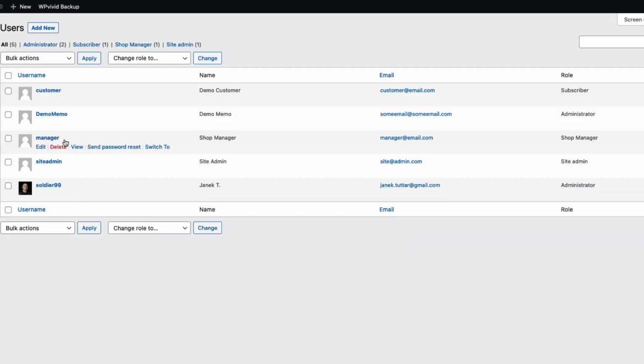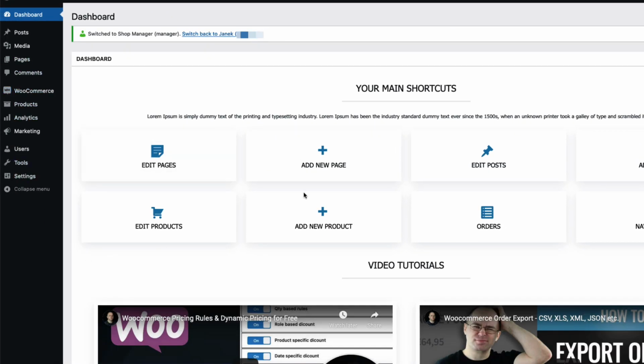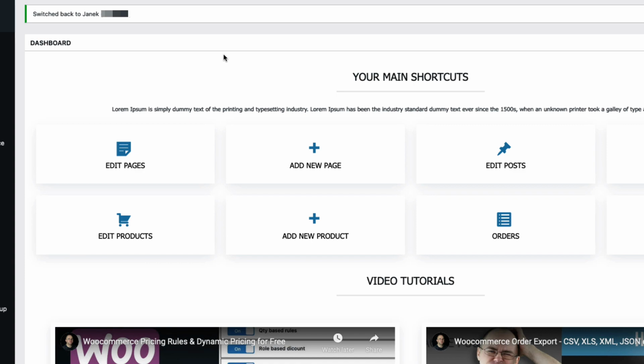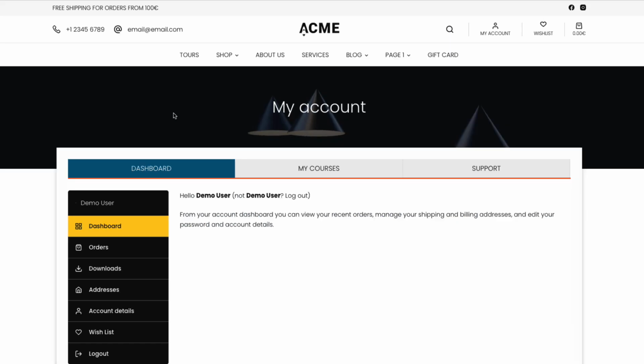If I want to switch to this manager, I'm gonna just click on switch to, and now I see the site as a manager. If I want to switch back to my own account, then I'm gonna click on switch back, and I'm switched back. Now let's test it out with another user. I have a demo user here, and this person has a customer role. I'm gonna click on switch to. I'm automatically redirected to the front end to this person's account.